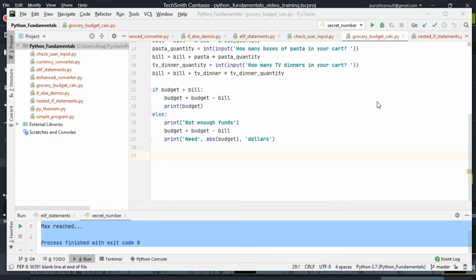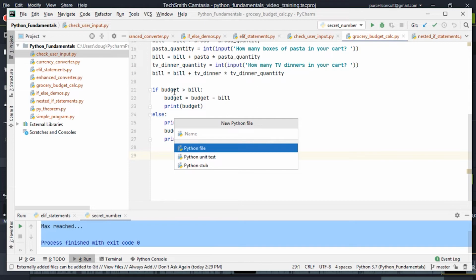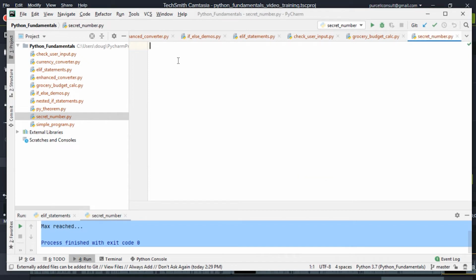Let's go ahead and write a program that tests our knowledge of iteration in Python. But before we do so, I'd like to explain a couple new concepts. So go ahead and create a new Python file, and we're going to name this secret_number. Let's learn the purpose of this program. We want to create a number guessing game.